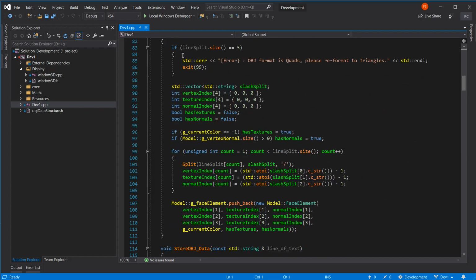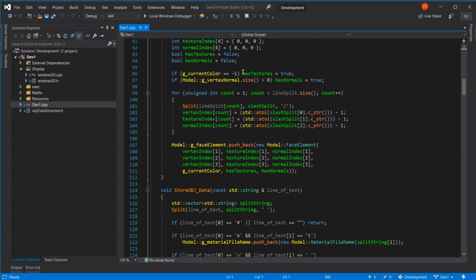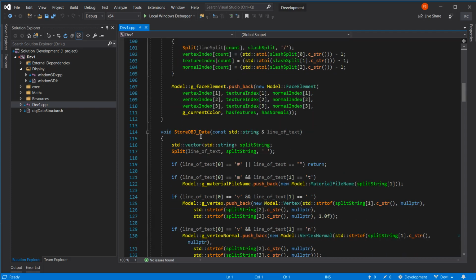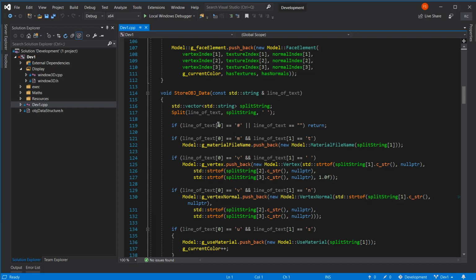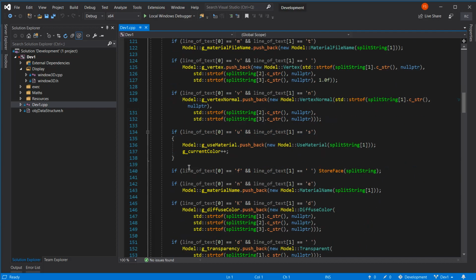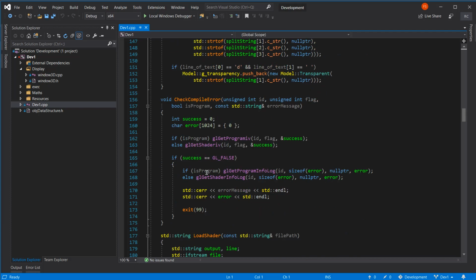I had to do the store face module, which I actually wrote incorrectly in the first rendition of this. It had an extra line here with vertex 4s, and I also had format as quads. Please reformat to triangles. Yeah, if its split size was equal to 5. Because when you come down, oh yeah, store obj data is just looking at what we've got and then responding to it. So those are all the different thingies.